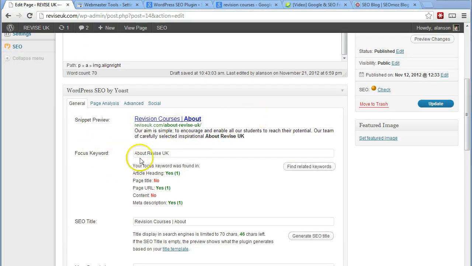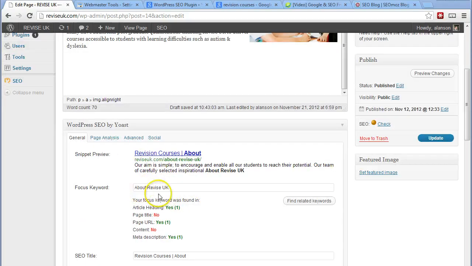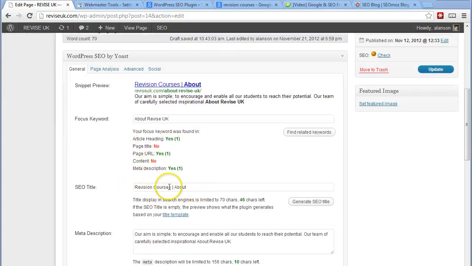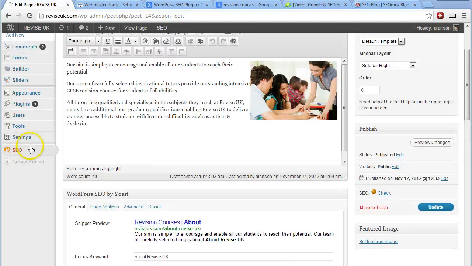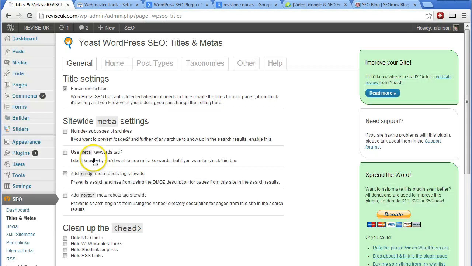Now, I've already shown you how to individually edit titles per page, but we can also change the titles site-wide. And to do that, we come over to our SEO plugin, we come on to Titles and Metas section.